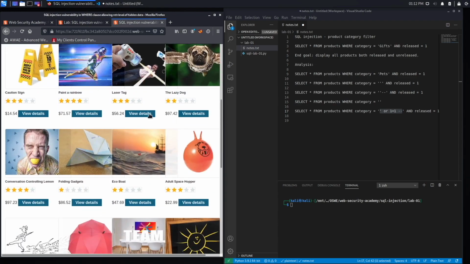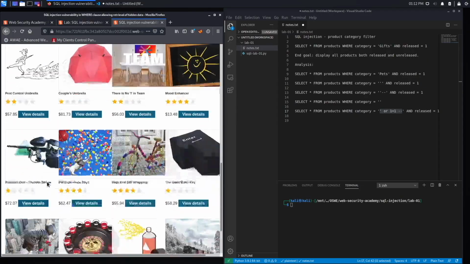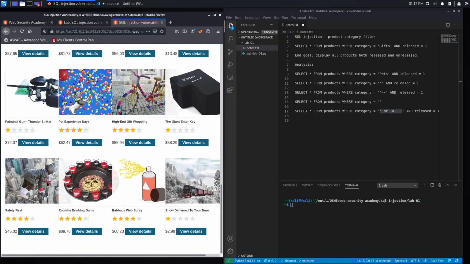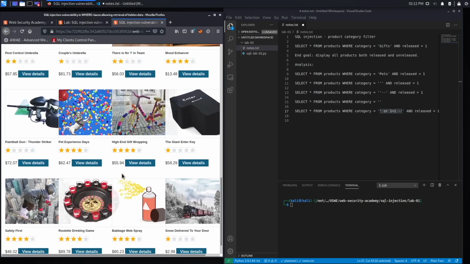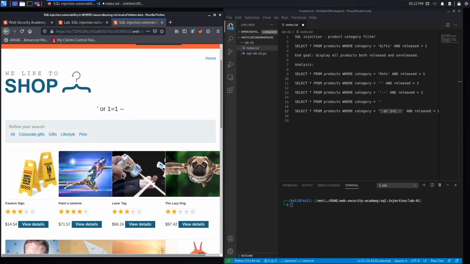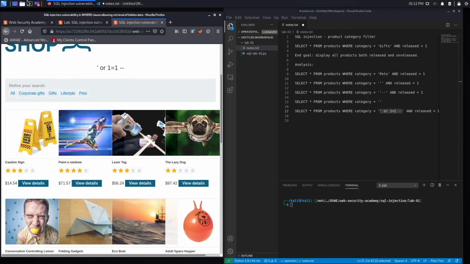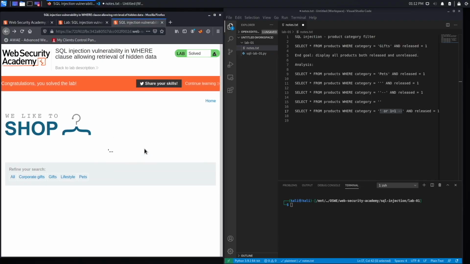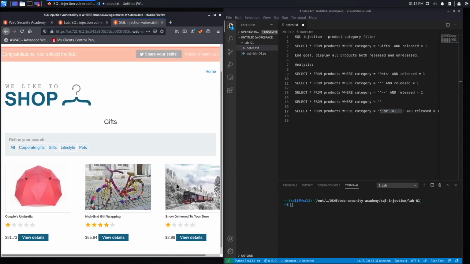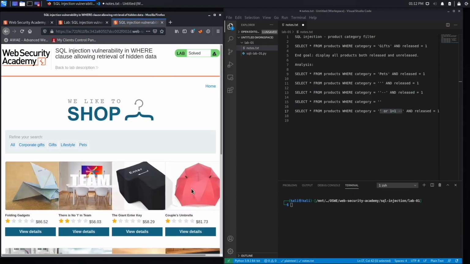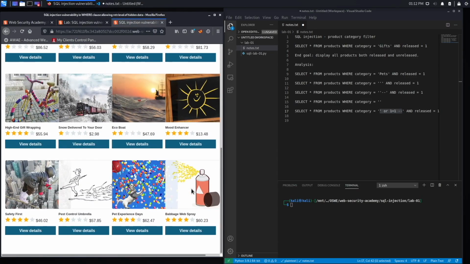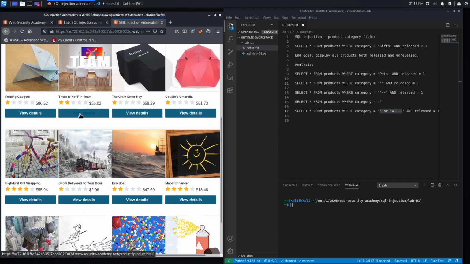If we go down, you can see that we can see 1, 2, 3, 4, 1, 2, 3, 4, 5. So that's 5 times 4, 20 entries, whereas before we were only able to see 12. And if we look at the entries, if we go back and just select all, these are the entries that we could normally see. So safety first, folding gadgets, and so on.